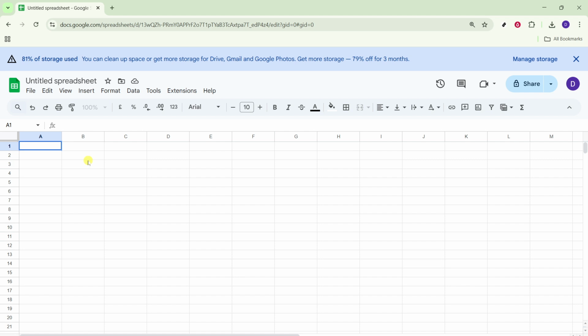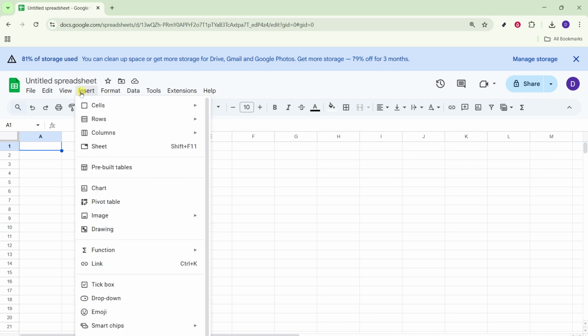Start by opening your Google Sheet. Click the exact cell where you want your picture to live. Next, go to the top menu, choose Insert, then select Image. From the image options, choose Insert an image in the cell. This opens the image picker.